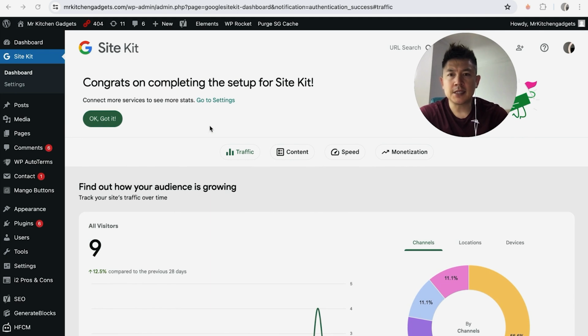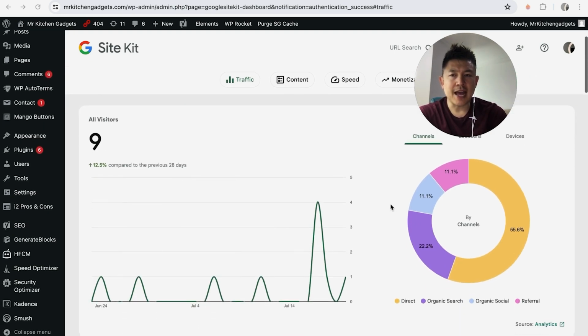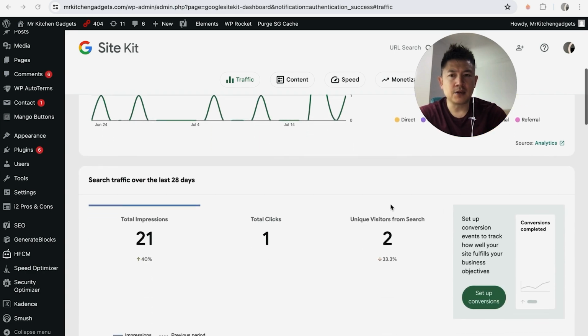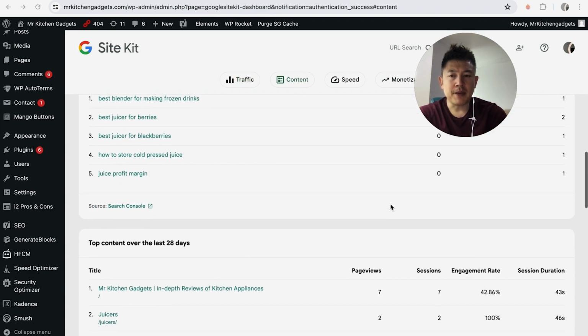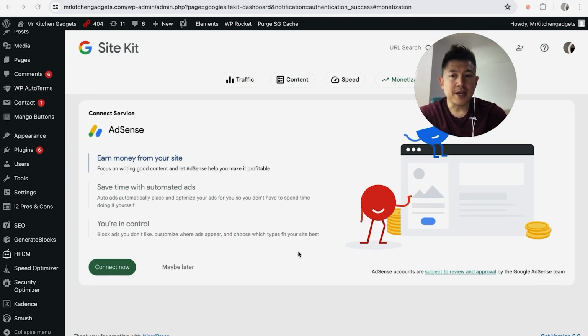Now, Google Sitekit is set up into these 4 different sections right here: traffic, content, speed, and monetization. So traffic is going to be your analytics if you connected that. Content and speed is going to be more of your Google Search Console. And then monetization if you had turned that on with Google AdSense. So as you can see, it gives you a lot of different data on your website, like visitors, impressions, best performing pages. And then down at the bottom, you can go ahead and connect your AdSense. If you make revenue from your websites from AdSense, you can easily connect that here.